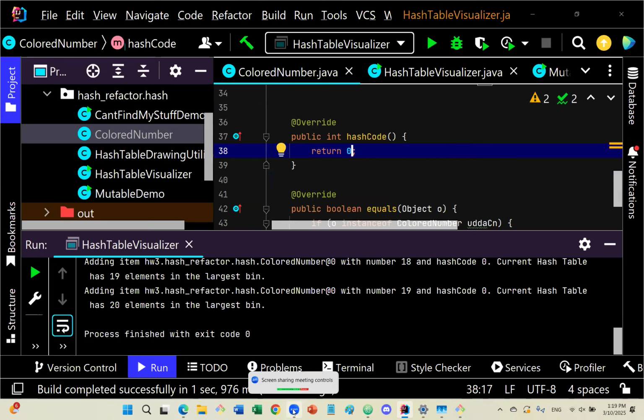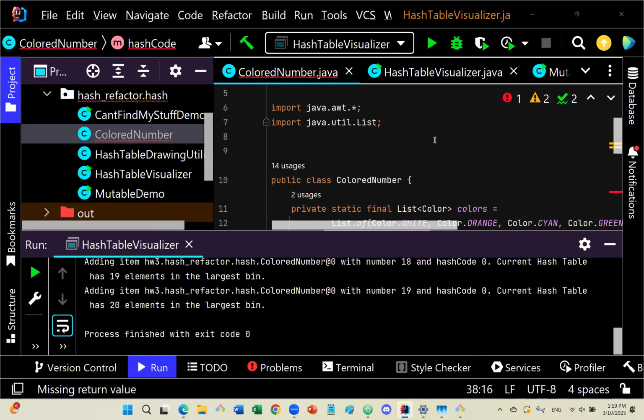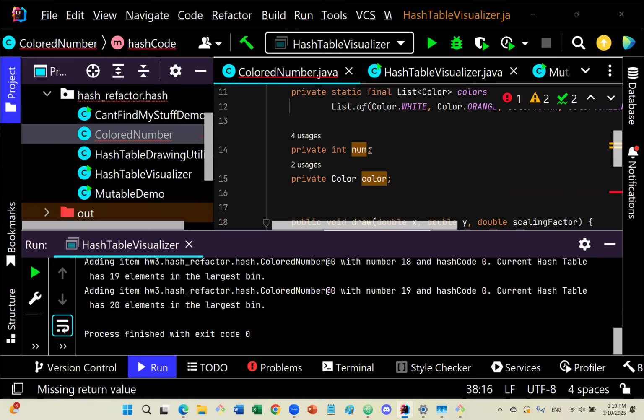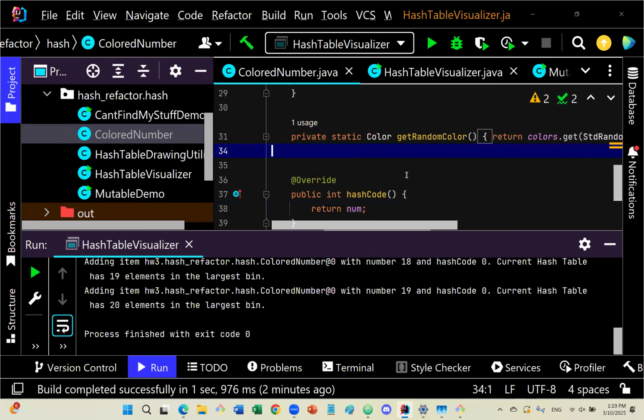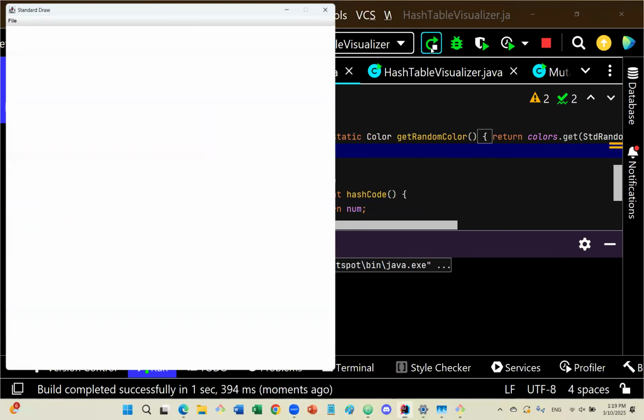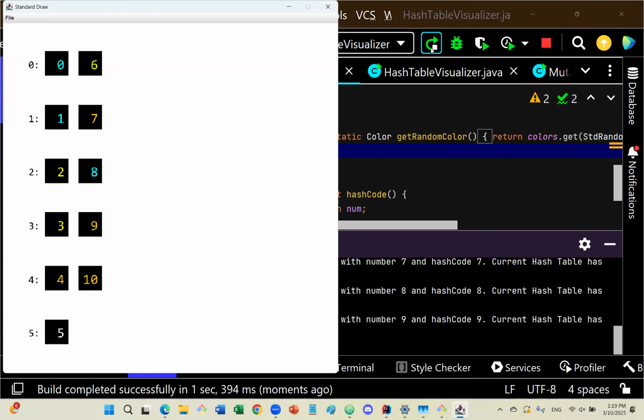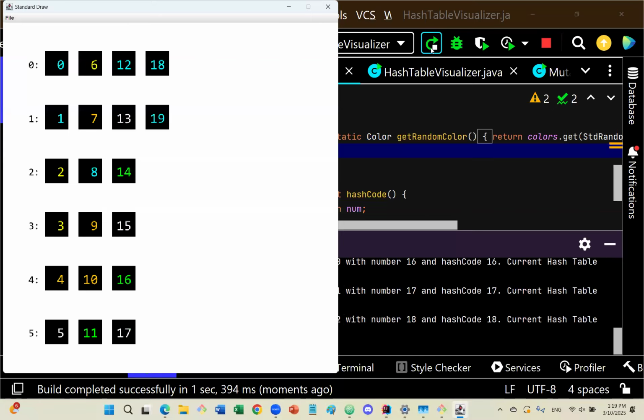I'm going to replace the hash code. And instead of doing this, it's going to return, what is the variable name? Num. There it is. And if I run this, then it looks like it ends up storing things in order like this. Is this a good hash code? Yeah, it feels like it evenly distributes things.